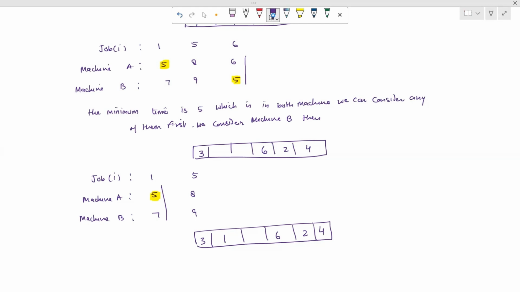So minimum time is 8 again for this. So 8 is also in machine 1. So we write down as 5. Okay, so this is our final train. This is our final train. We have assigned the jobs. So that is the sequence of job.